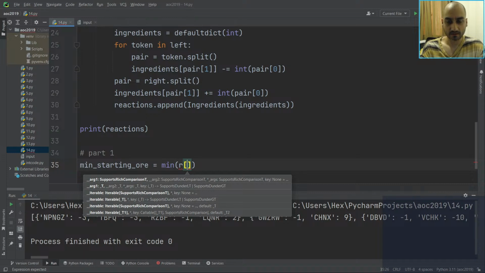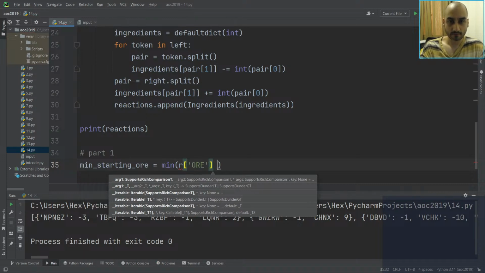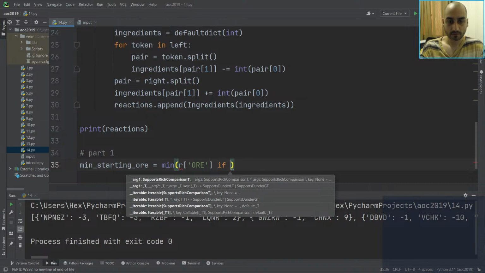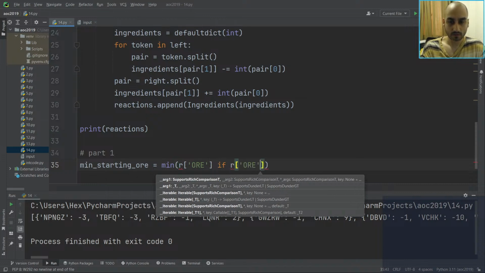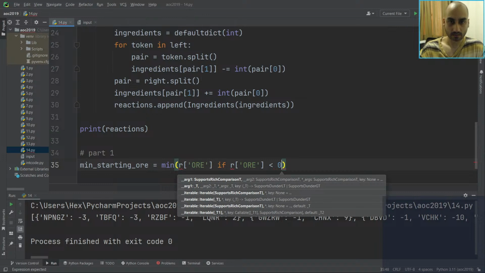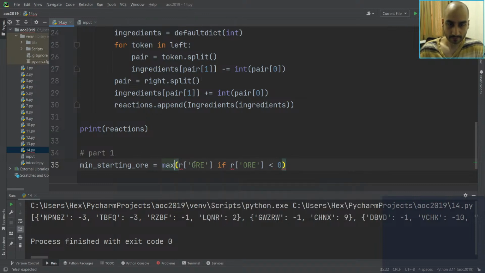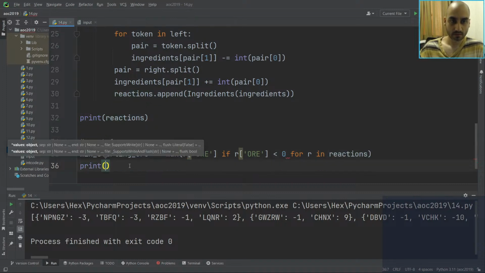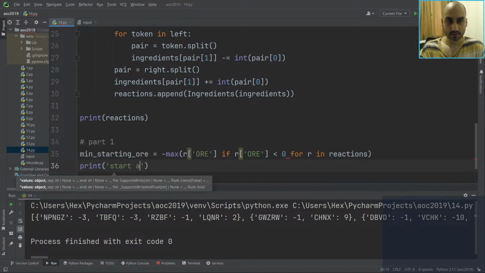So it'd be like R, if R is less than 0, that means we're using it. So we actually want the max. That'll get us the smallest amount, just minus that. For R in reactions, print start at ore count.